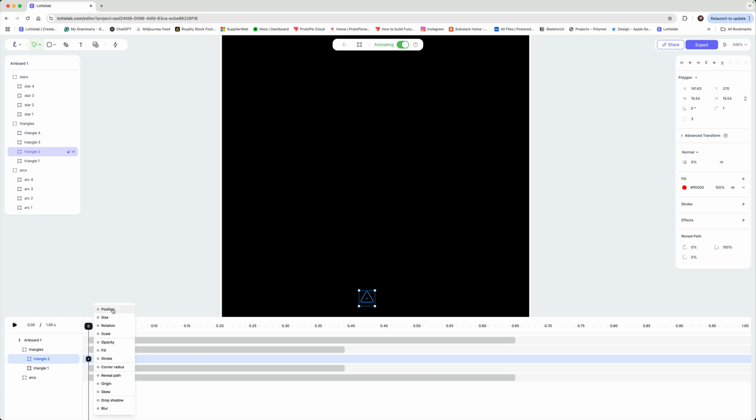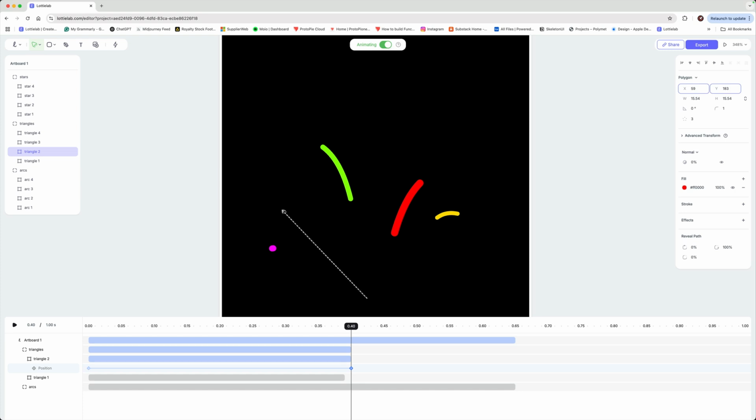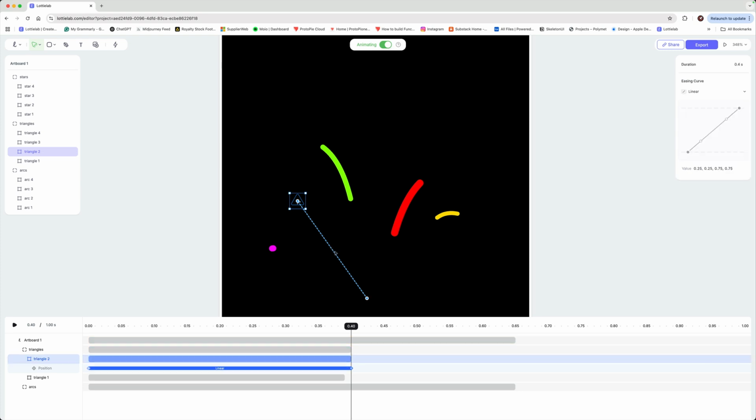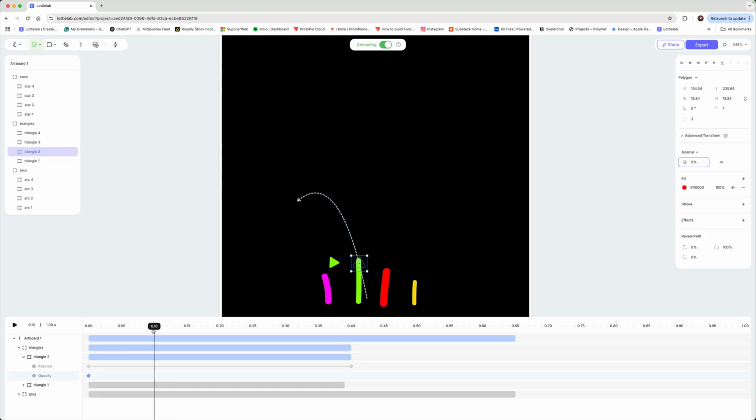So we're going to set our position. I'm going to move it over to here. Remember, you're doing your end position. Maybe this one is not going to go as far. Maybe it's like there. And then again, we're going to add that arc. Okay. And we're going to come back to the beginning. We're going to add our opacity.